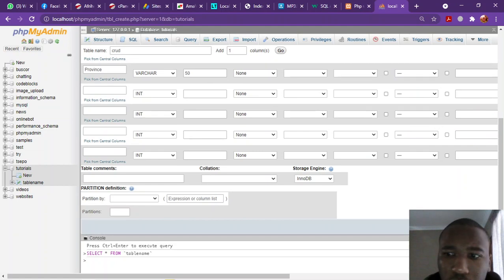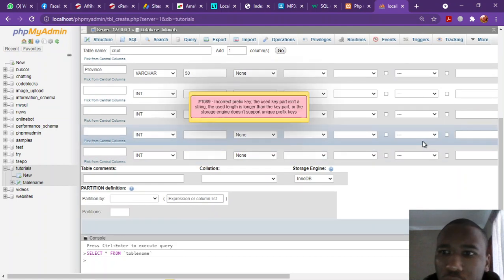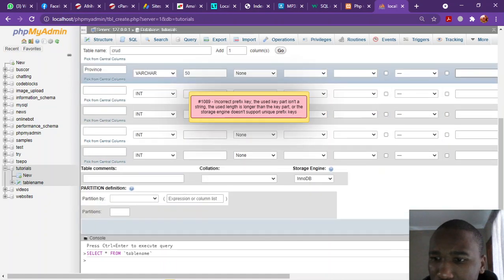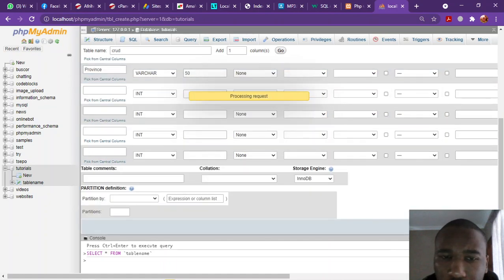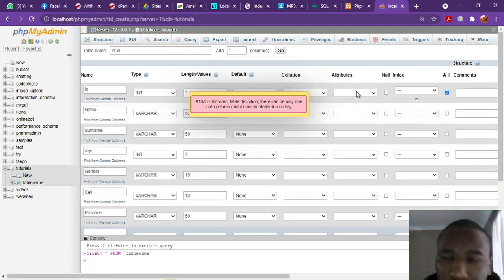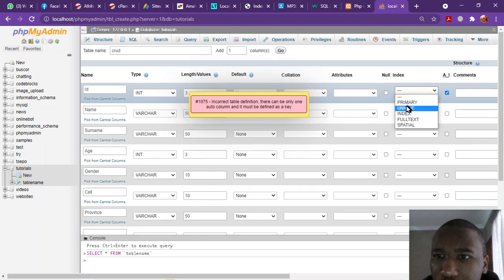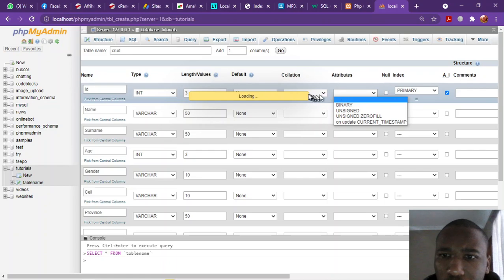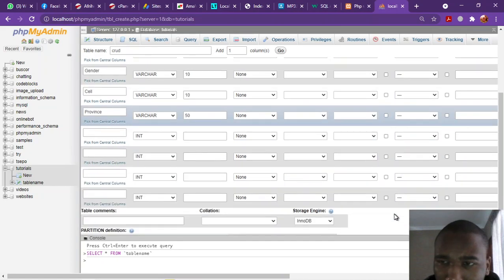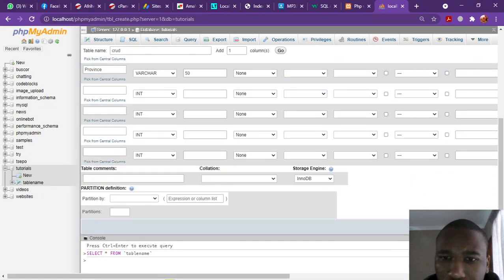Okay, it's taking a while, I don't know why. It must be set as a key. I want it to be the primary key then. Let's not put any other settings right now.